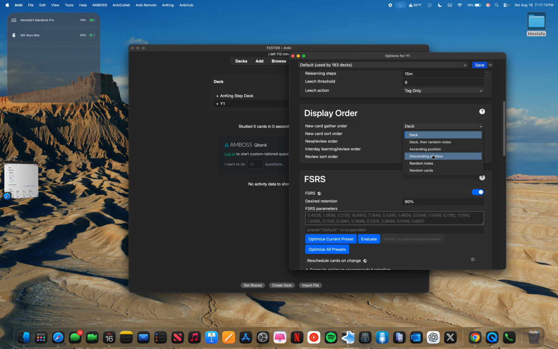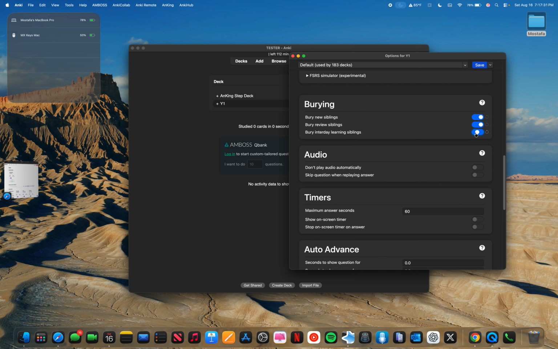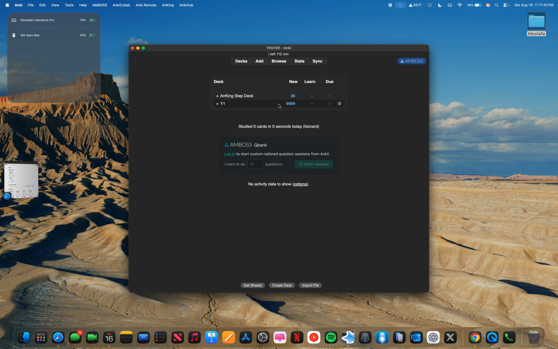And then let's see here, this would be ascending position, new card sort order. We would do order gathered. For your new reviews, you would show the new cards after reviews. Then you show your learning cards before reviews, and it's due date then random. FSRS is enabled. We want to bury the sibling cards. We don't mess around with the timing or the auto advance, and you can see here the maximum interval is like 36,000 something, so we don't want that. Let's keep it around 240, for example. And we can go ahead and save, and you can see here it bumped up to the maximum card limit.